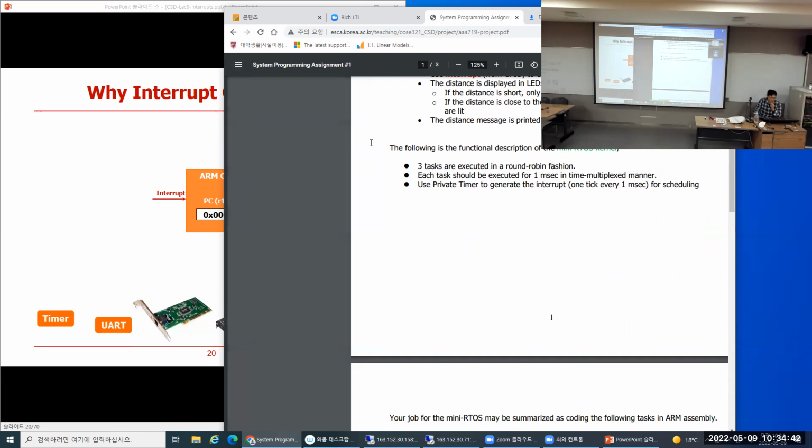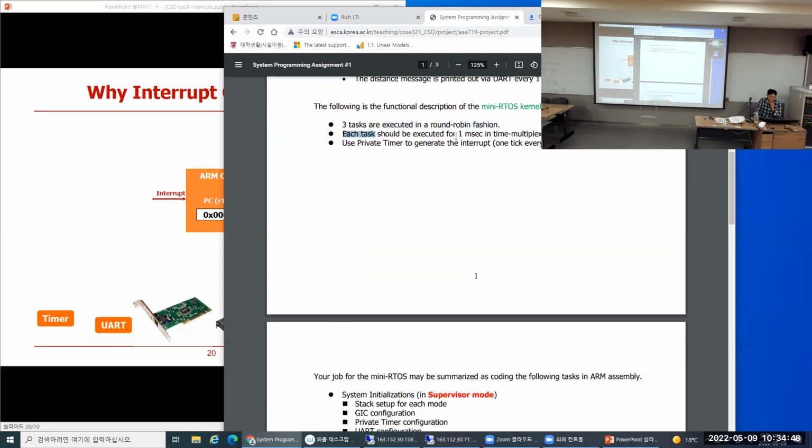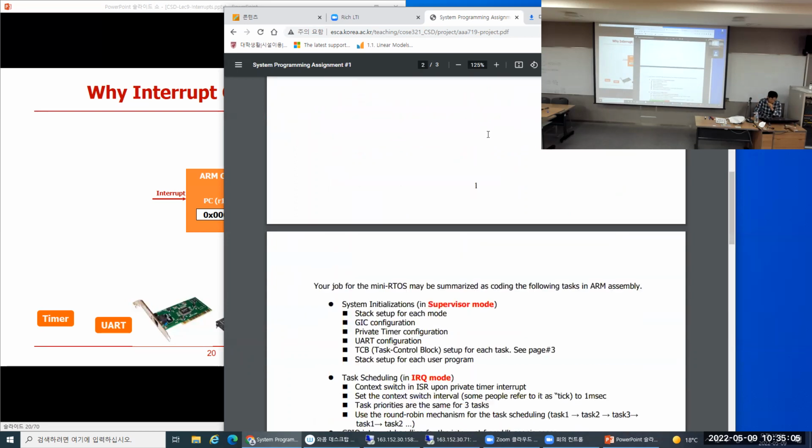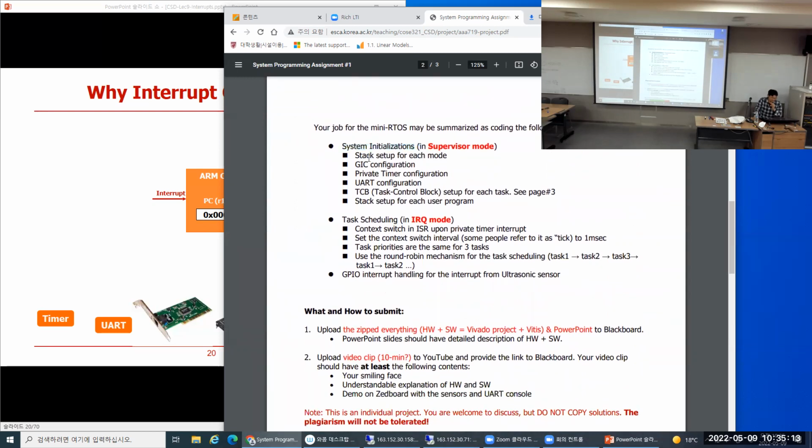So three tasks are executed in round robin fashion, and each task has a 1 millisecond time slot. Time multiplexed scheduling. The OS is assigning a 1 millisecond time slot for each task. First 1 millisecond, task one, next 1 millisecond, task two, and so on. So probably you have to do system initialization, the booting sequence. In the booting sequence, you set up a stack and the interrupt controller setup, which will be studied today, the GIC. Don't worry too much about the detail.